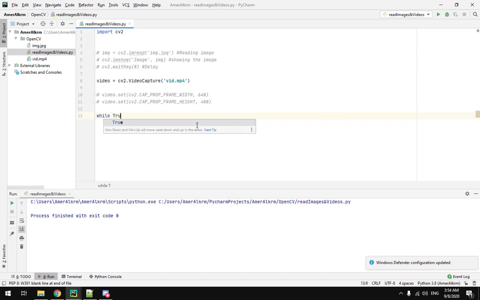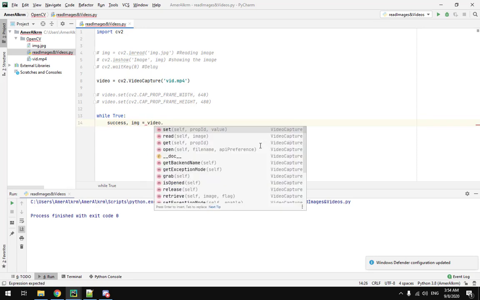Let's say while True, we have to use a while loop for this. We have to get the image from the video, then go to the next image and show it. How will we do that? We need two parameters, which are success and image, and there's a function called video.read.